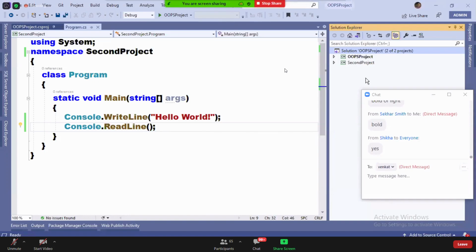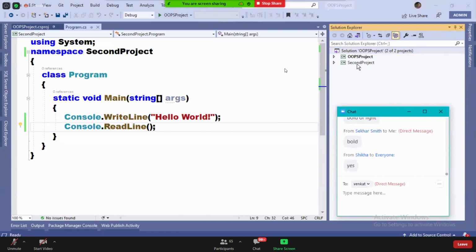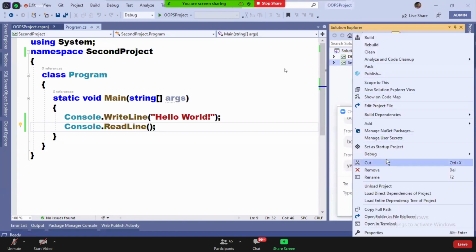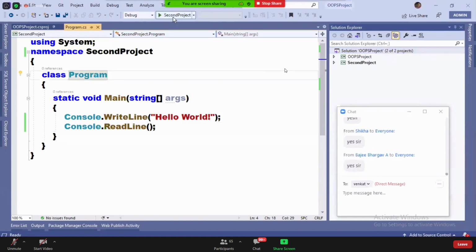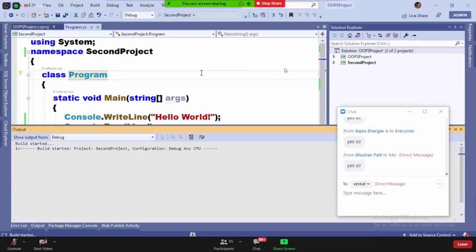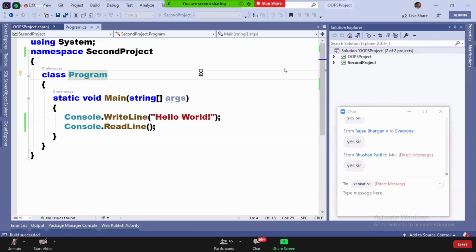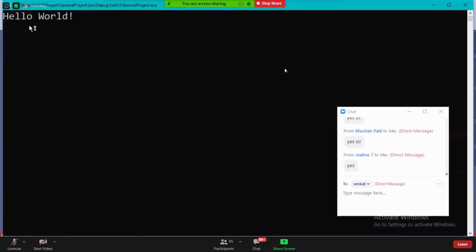How to make it? Guys, watch here. Right click on the second project. You'll find an option. See that? What is that? Set as startup project. Select it. Now see, the second one is in bold now. Are you clear? Now run your code. See now, what is running?